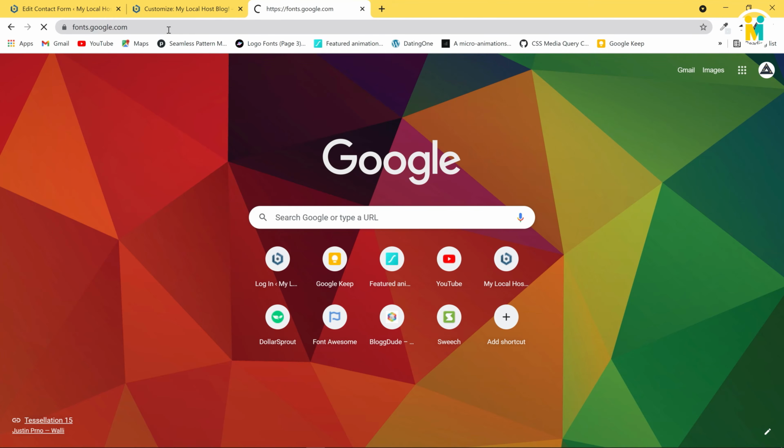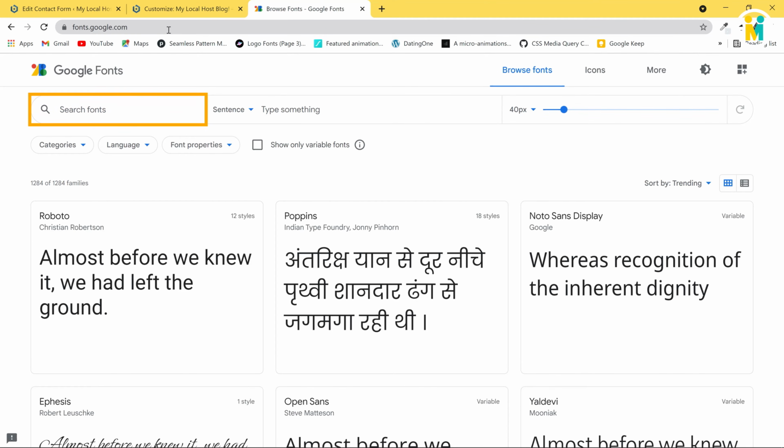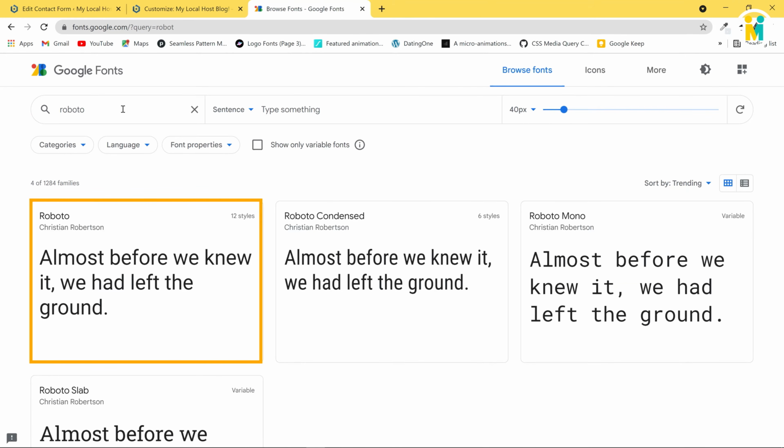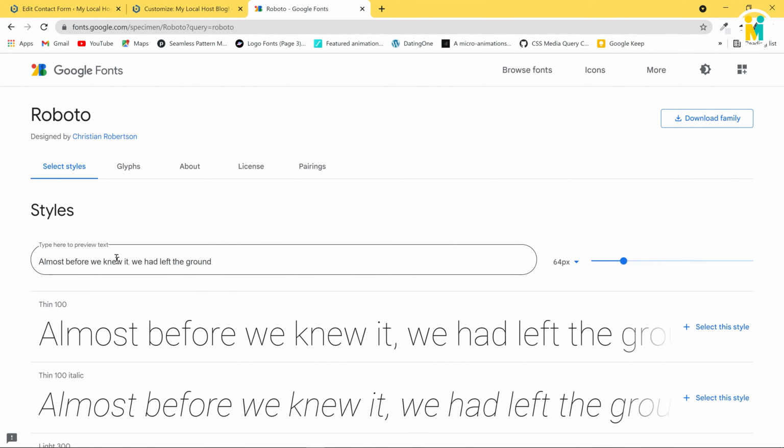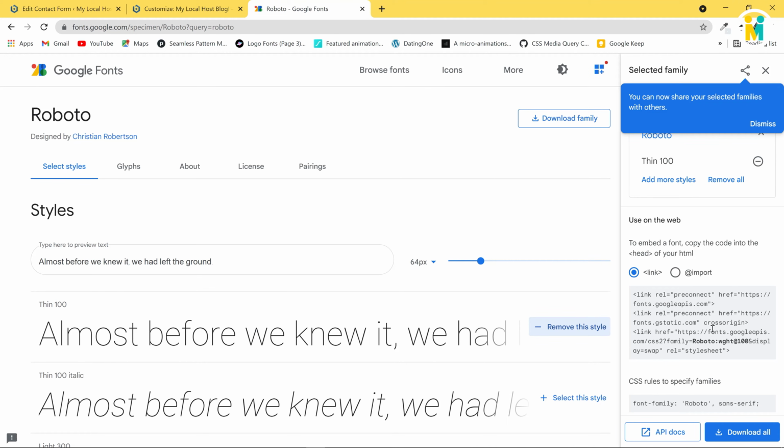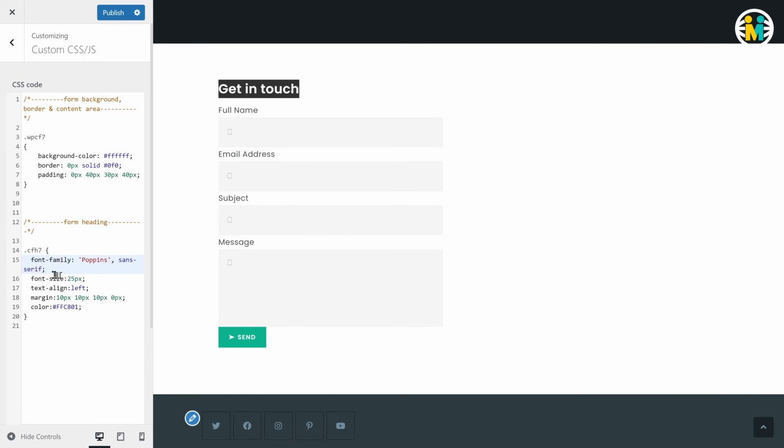Just go to font.google.com and search for any font you like. Click to view the font whichever you like. And then click on the Select This Style link. Now, head over to the bottom side and copy the CSS code. And go back to the custom CSS page. Then paste it over here. As you can see, our heading font now changed.